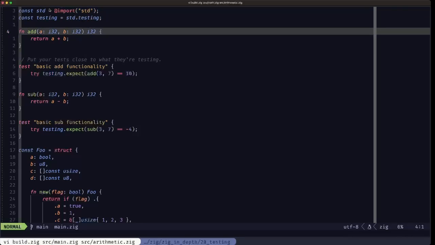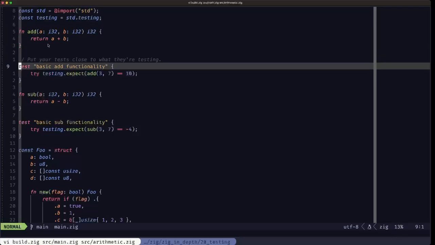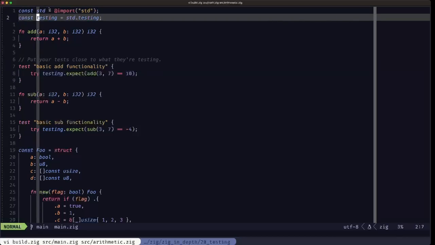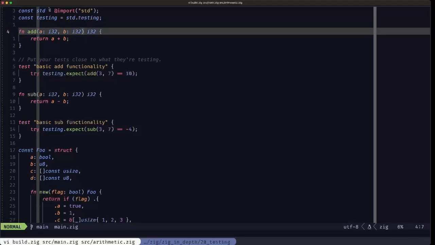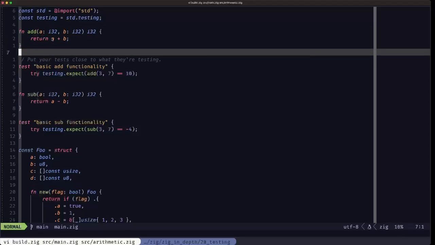Here's a simple add function, okay? And here we have an example of a test for that add function. Now up here, you're going to see that I'm importing std, the standard library, and immediately I am creating this constant called testing, which is basically an alias for std.testing, okay? And in that testing namespace is where we're going to find lots and lots of useful functions to test our code in Zig, test our assumptions about how our code is supposed to behave.